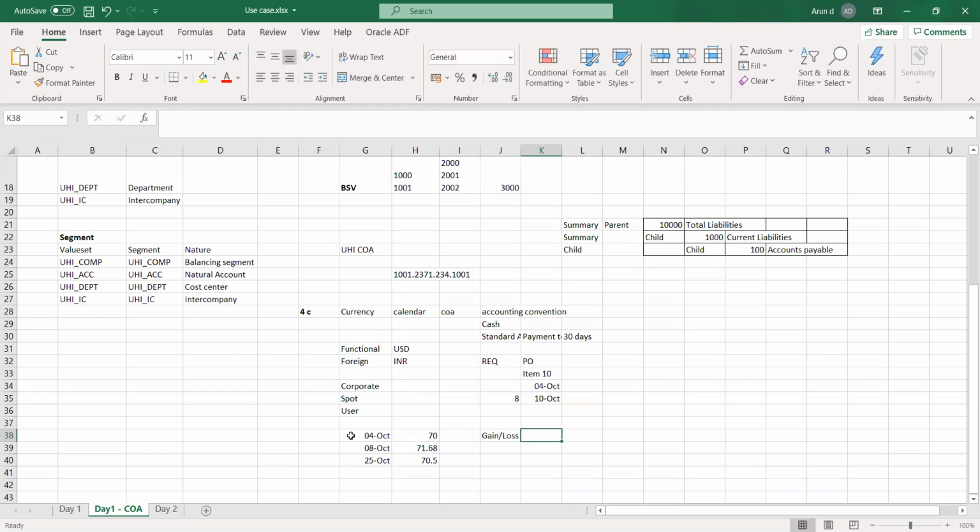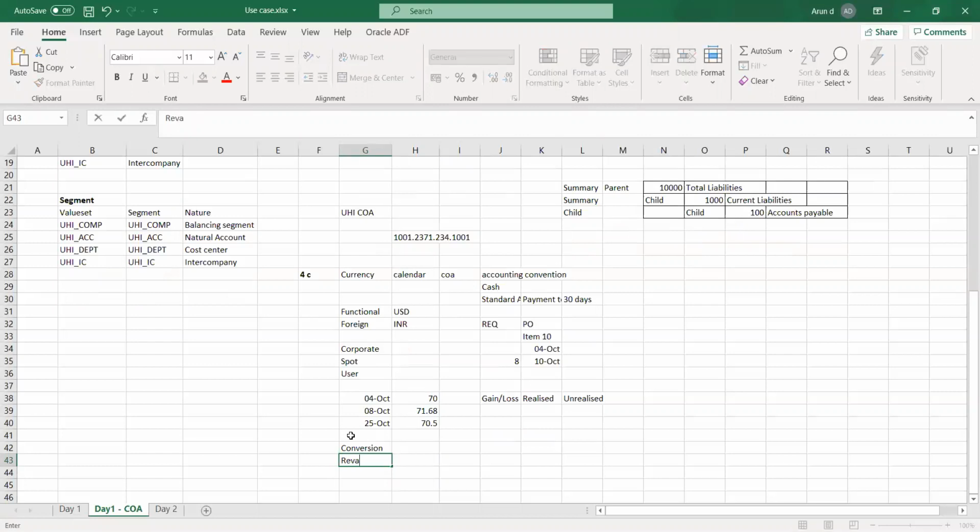To define this, we have something called realized gain and something called unrealized gain. Realized gain is something where, after making the payment, we can calculate whether this is a gain or loss to the company. Unrealized gain is something where I haven't made the payment, but still I calculate the profit or loss. That is the difference. Here we will again have two components. One is the currency gain or loss that we are calculating, which we call conversion. And apart from conversion, we have something called revaluation and something called translation.